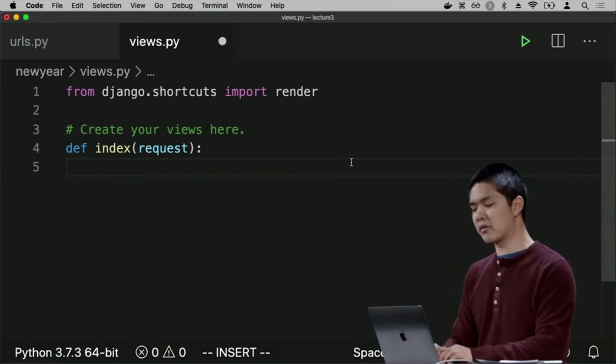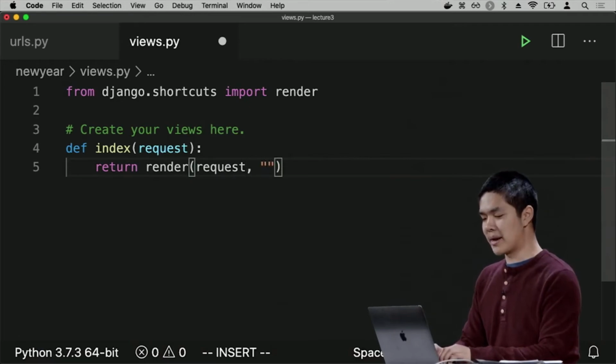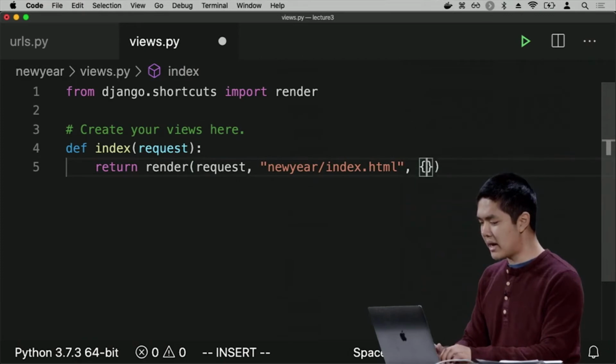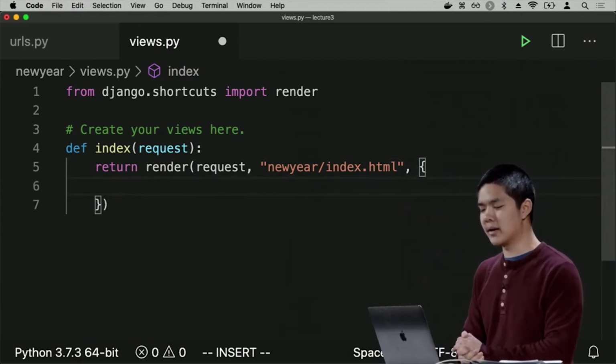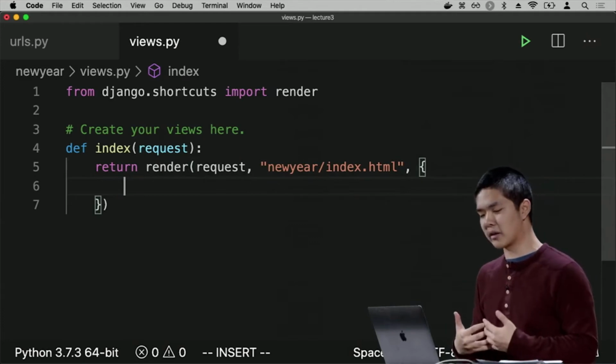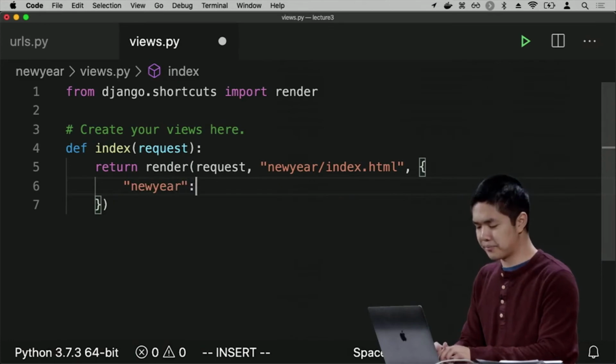Well, what I'd like for my index function to do is return render a template. The template will be called newyear/index.html. And then what context would I like to provide to this template? What information, what variables do I want for this template to have access to? Well, I want it to have access to a variable that'll just be called newyear.